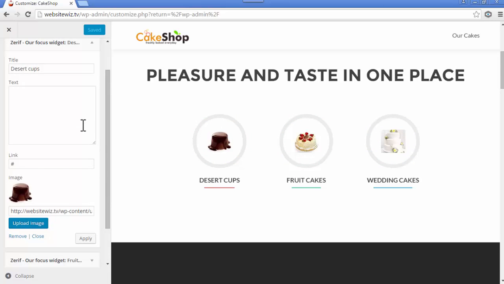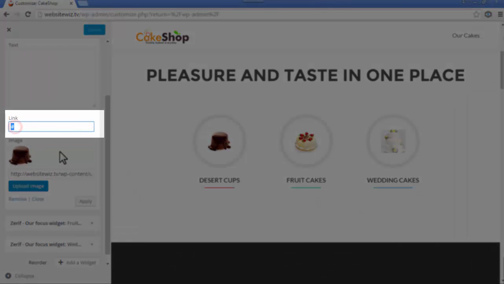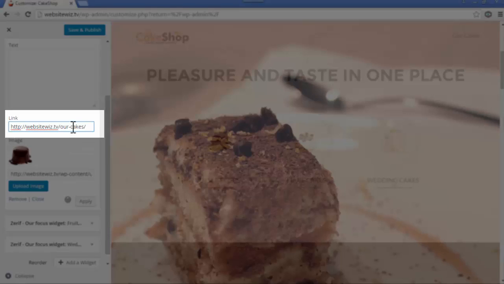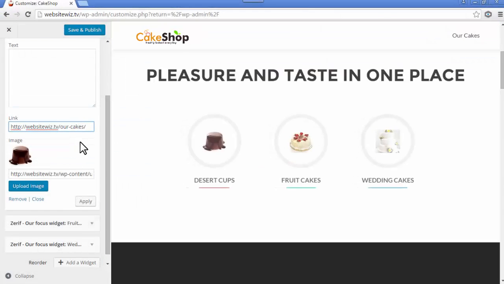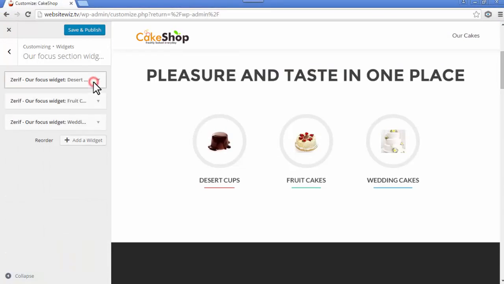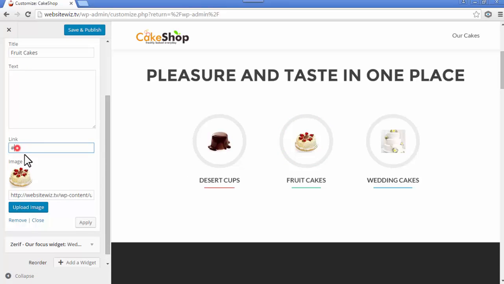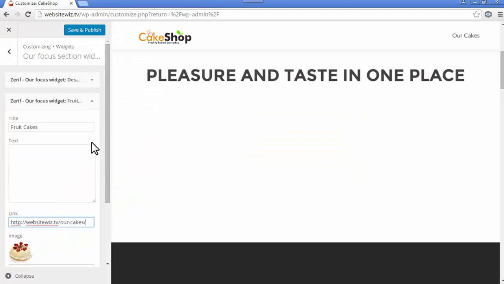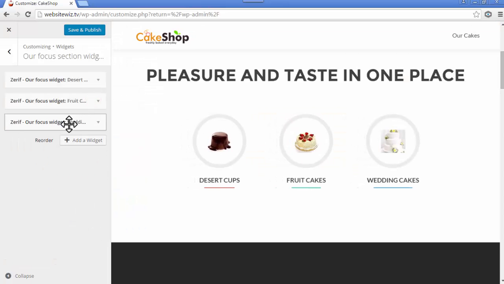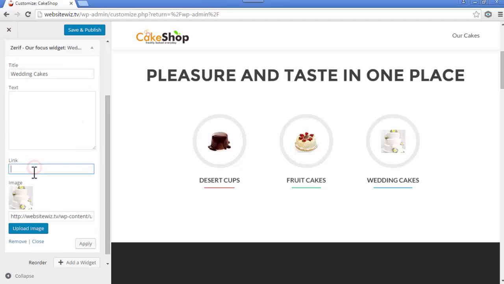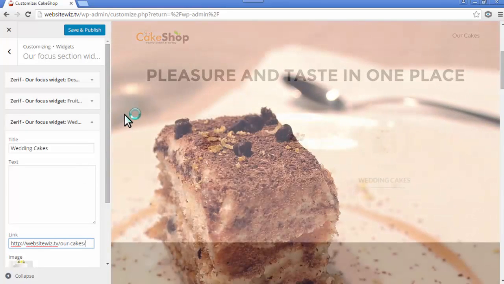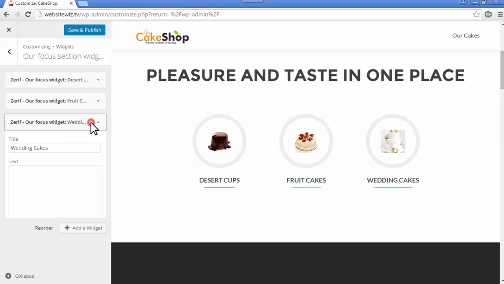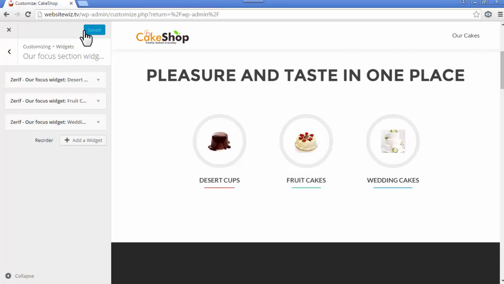So click the drop down, scroll down, and as you can see in link right here, I'm going to remove that hash and paste in the URL for the page I just created. Now that that's done, hit the drop down. I'll do the same thing for the second one right here. Hit the drop down, remove the hash, enter the page URL here, and then hit the drop down, and I'll do the same thing for the third one right here. Hit the drop down, remove that, and paste in the page URL. Hit the drop down and then click save and publish right here.